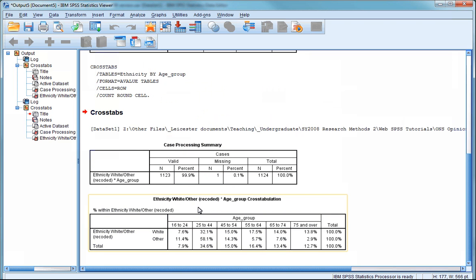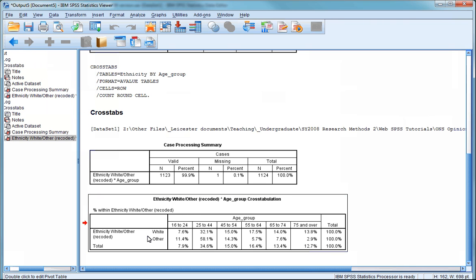Looking at the output, we can see that we've still got one case missing, but it's the second table that is the most interesting. If we look at the age distribution of the two ethnic groups, we can see that the proportion of white respondents aged 55 and over is larger than the corresponding proportion for non-white respondents. If we add the older groups up, we can see that about 45% of white respondents are aged 55 and over, compared to roughly 16% of non-white respondents.